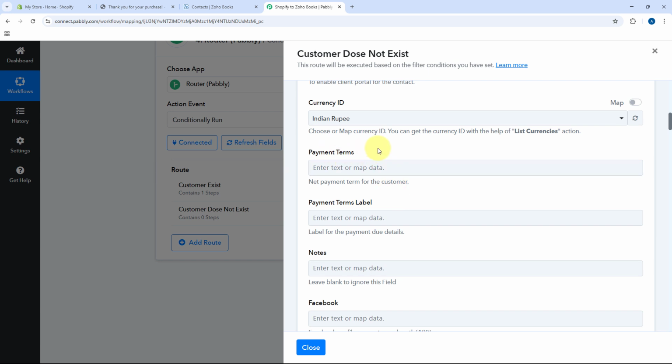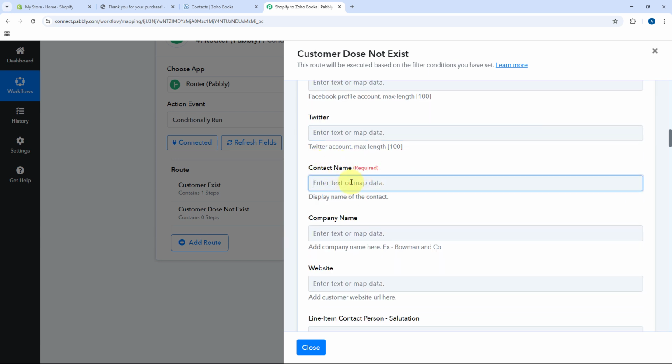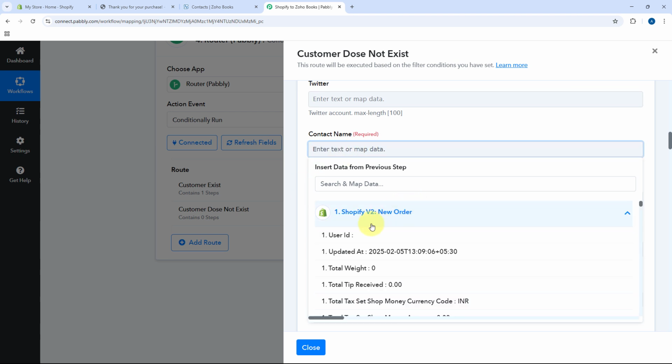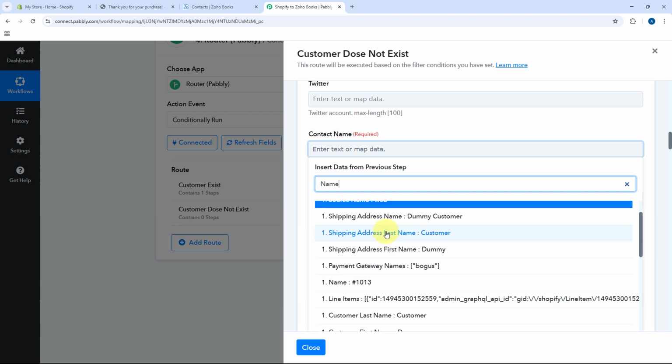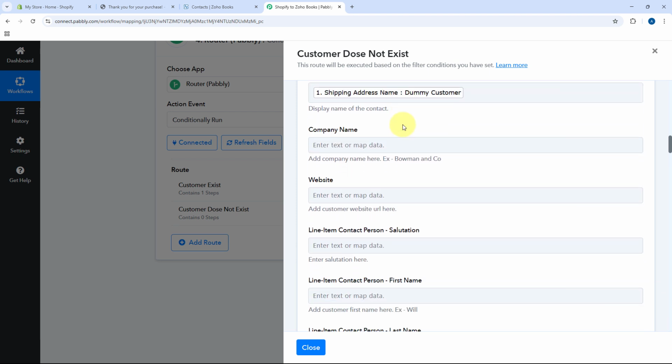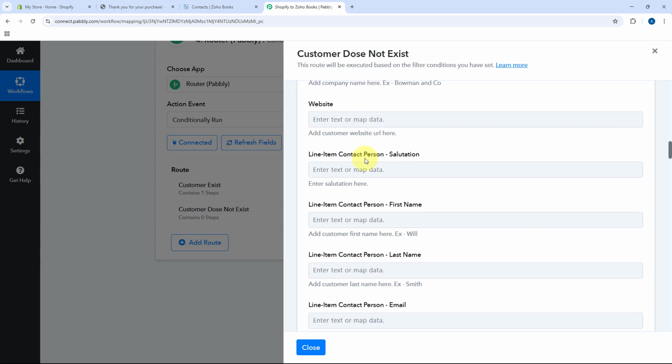Then if you want to allow some payment terms to your customer, you can select it. But because these are prepaid orders, we are just going to ignore this field of payment terms. But here in the field of contact name from the drop-down, from Shopify responses, we are going to search for the name of the customer and map it over here. So let me just enter and map the customer name over here. Then we don't have the company name or website, so we are just going to ignore these two fields.